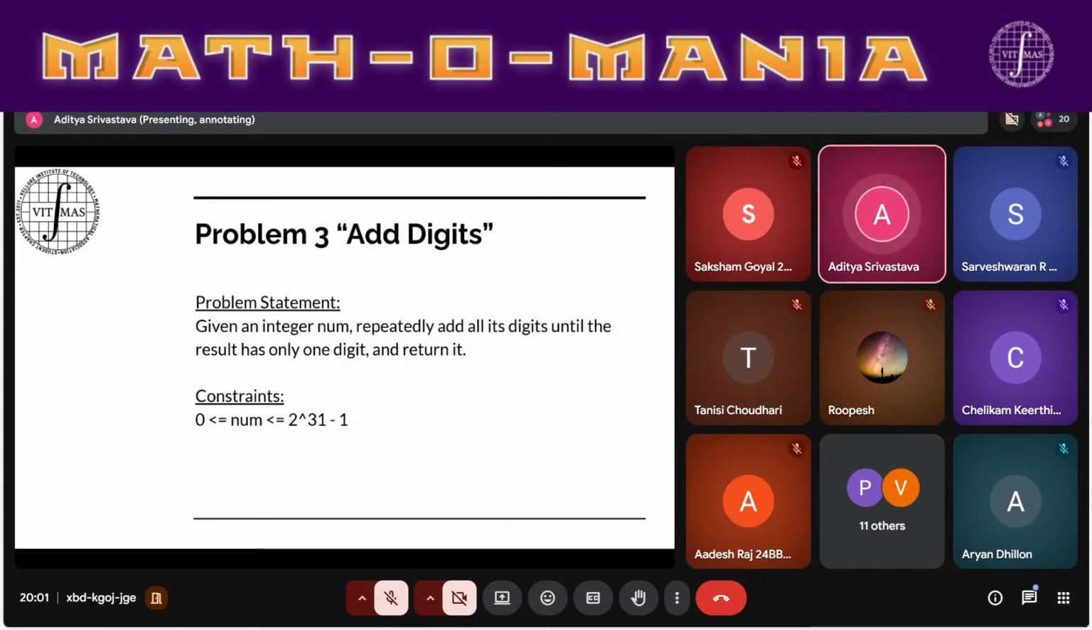So first we add 3 plus 8, giving us 11. Now, since 11 is not a single digit number, we have to add the digits again, which is 1 plus 1, giving us 2. So our output would be 2. This is a simple process. Just keep adding digits until one digit remains.